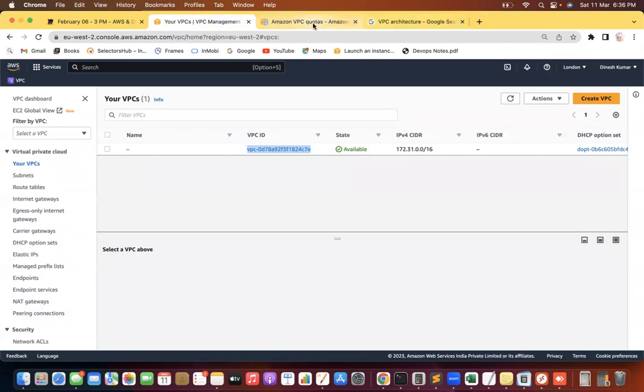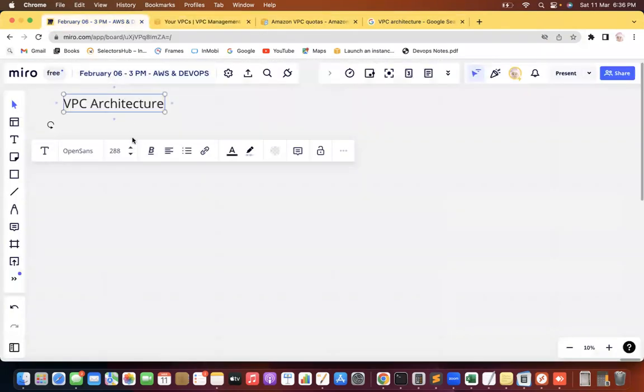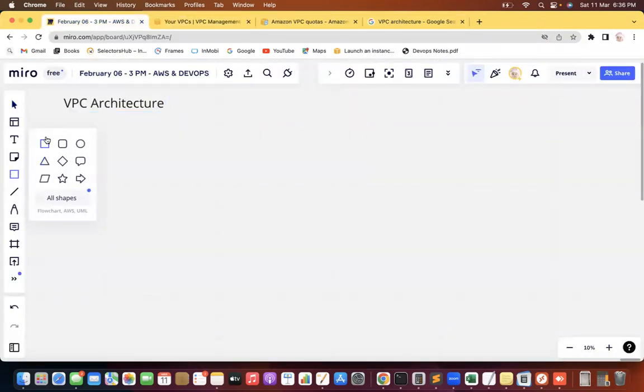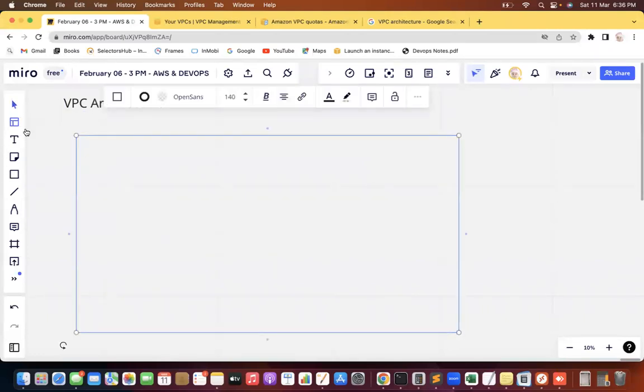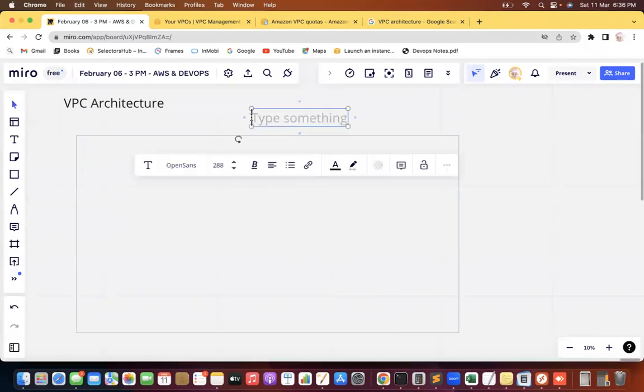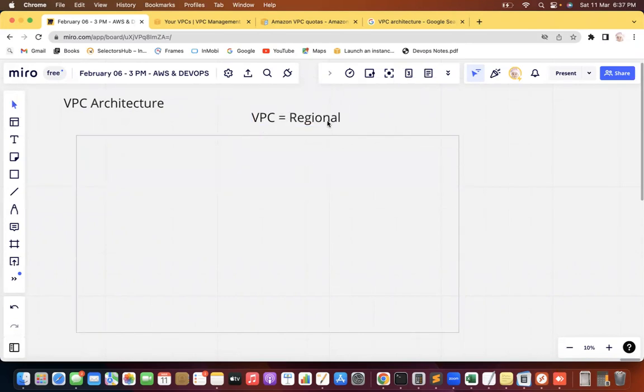As I mentioned, VPC is a regional service, right? So let me draw one rectangle. Here, I'm considering this is my VPC. VPC is a regional service. If you ask me how many VPCs we can create under your region, yes, we can create 5 VPCs, but it is adjustable, right?